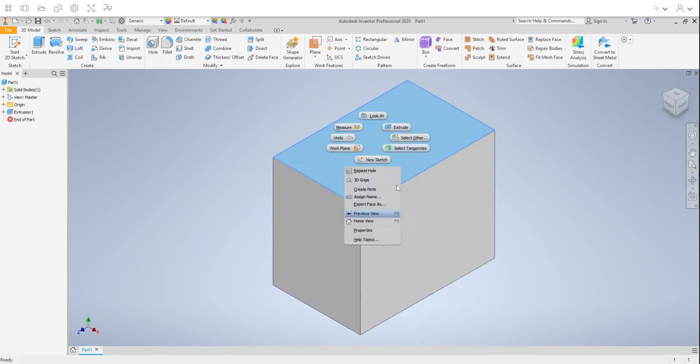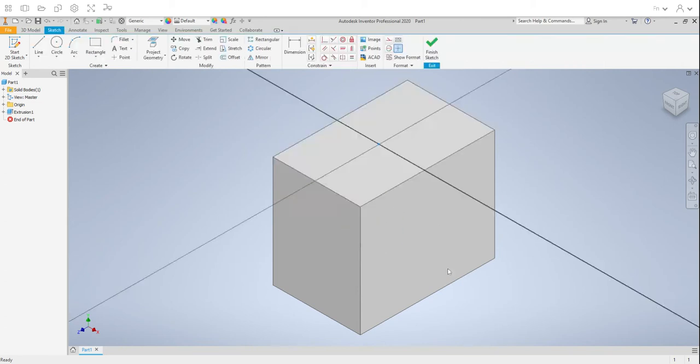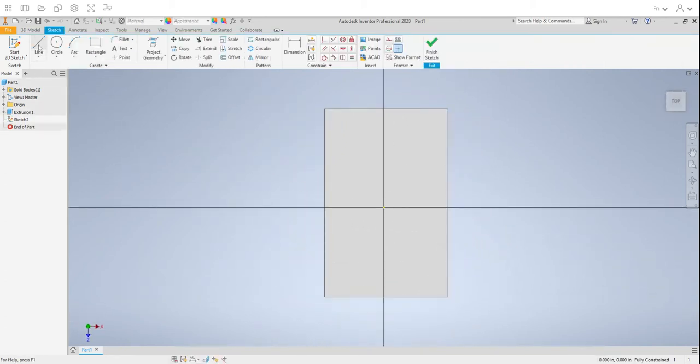So I'm actually going to cancel the use of this tool, and I'm going to draw on the top of this block. I'll make a new sketch, and let's say that I wanted to make my hole, how long do we have it here? Let's say 0.4 from the bottom corner and 0.4 from the bottom edge.